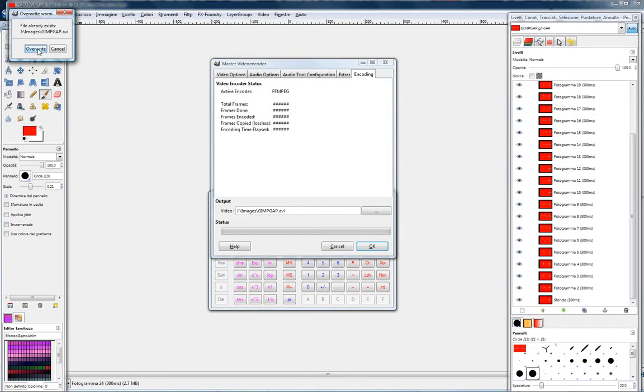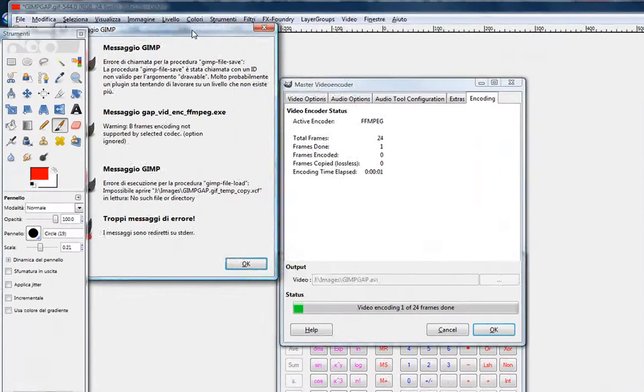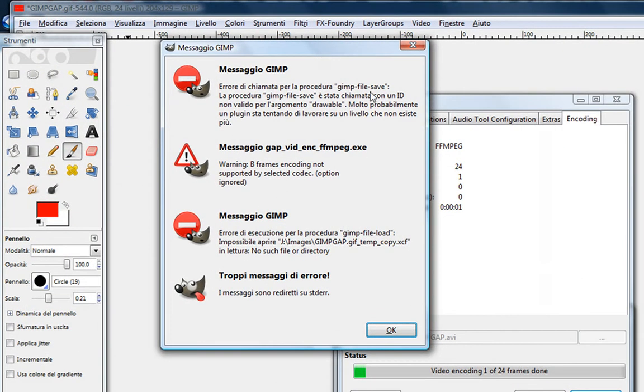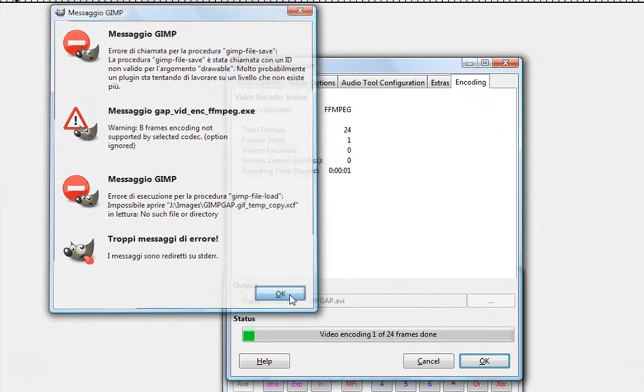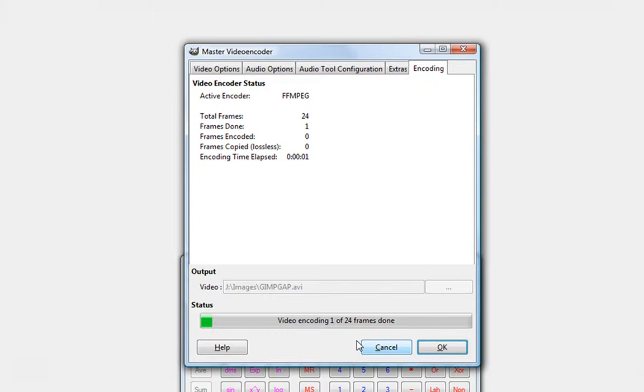I have already saved gimpgap.avi, so it will attempt to overwrite it. The error messages appear. GIMP file save was asked to execute with invalid drawable arguments. This warns about B-frames not being supported by the MSMPEG encoder chosen previously. In this error, GIMP file load is expecting an XCF native GIMP file for the argument since it is a GIF. We need to save the file as an XCF format so that the error is avoided. It attempted to create the first frame but failed.